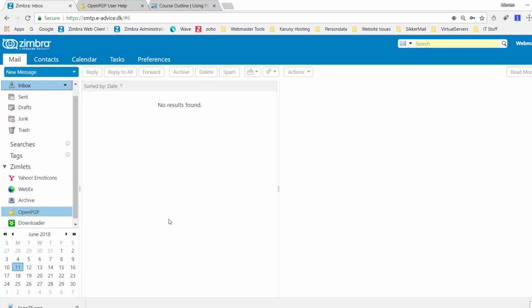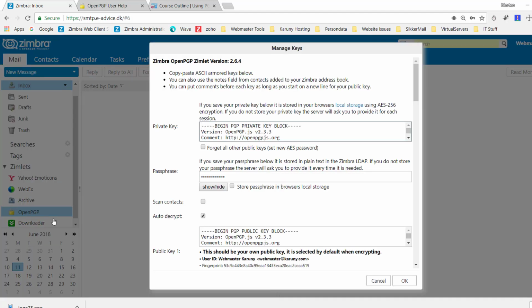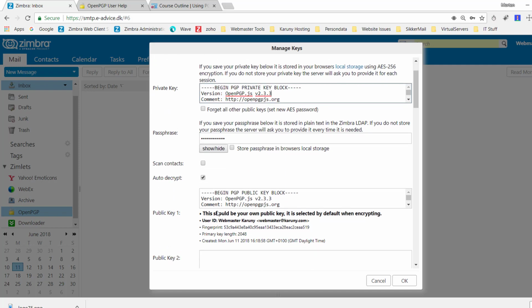So where is this key at the moment? Well, if I go back in again in my OpenPGP and I say manage key, you now will see them here. My private key has been copied in here. That's the key I need to be able to decrypt the mails that come in to me. And then I have here my public key, which is my public key that I normally send to others when they are going to send to me. That's down there.